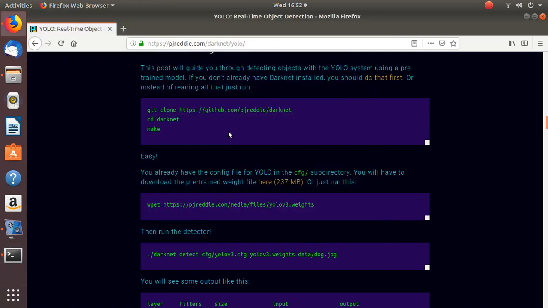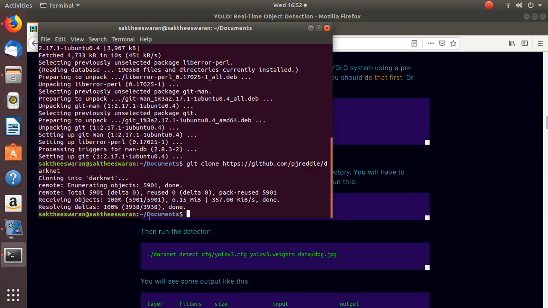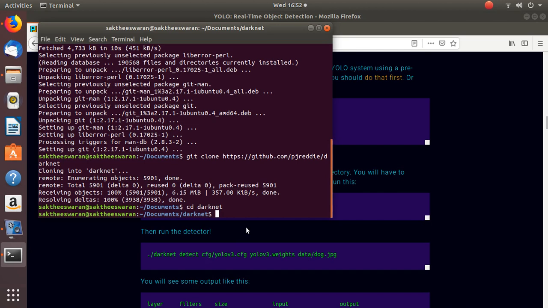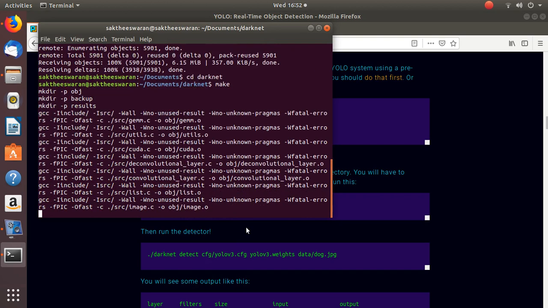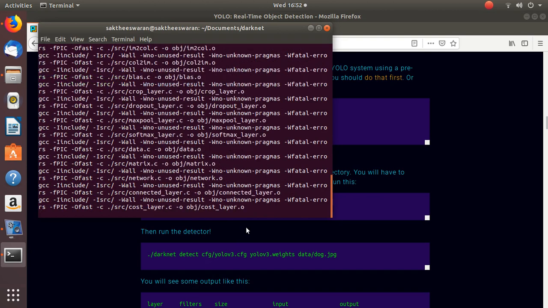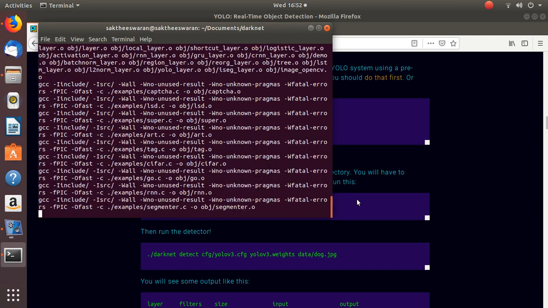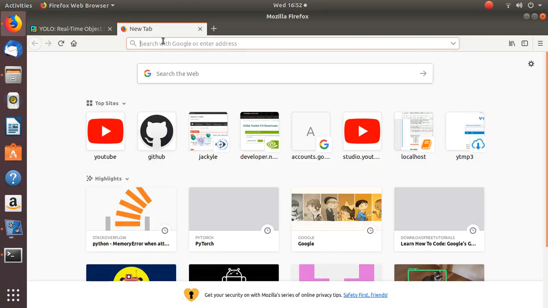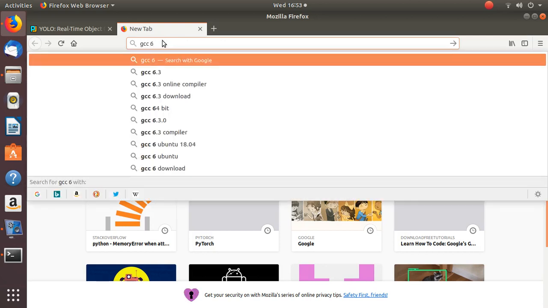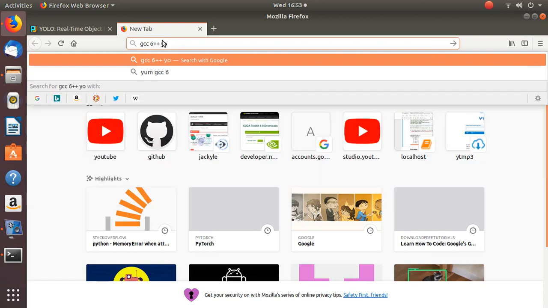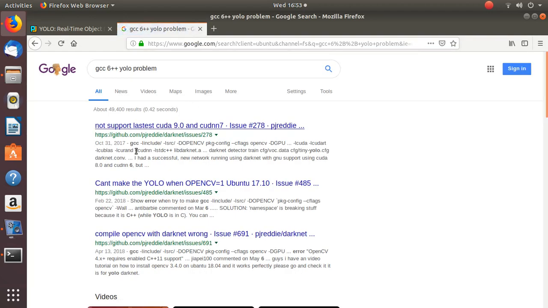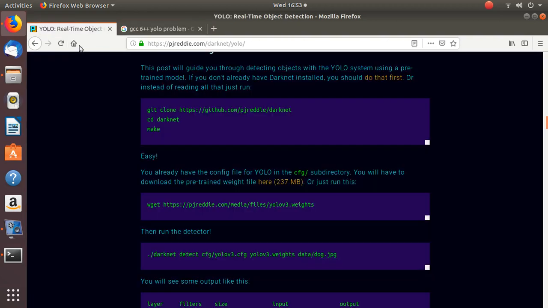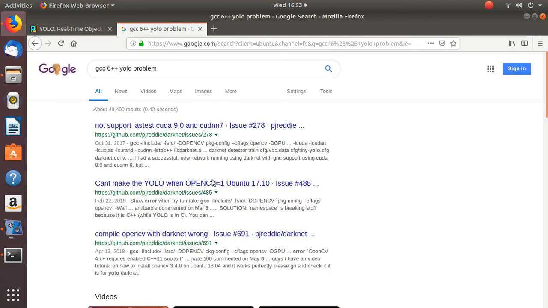Now you have to git clone it. Go to the darknet folder, try to make it. At this time I have to tell you that GCC 6 and G++ 6 is very suited for this. I'll show you the YOLO error problem. CUDA 9 everything has compiled, but G++ 6 has not been compiled. So the issue shows that it should be G++ 6, then only it will compile.